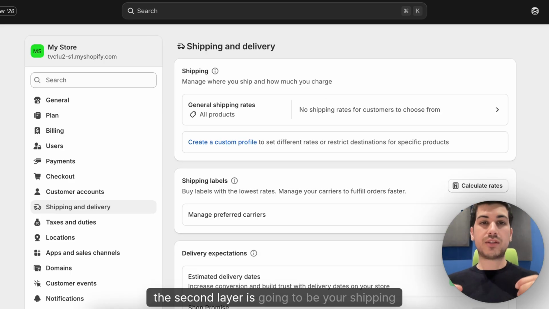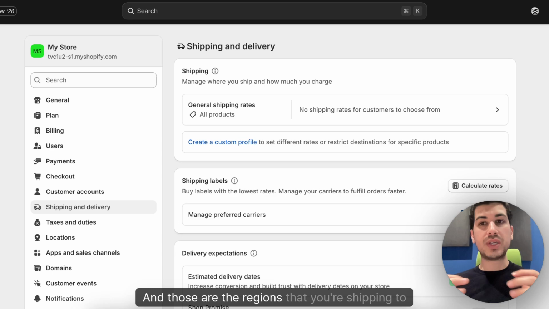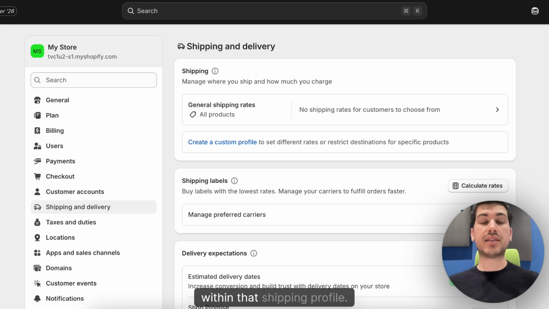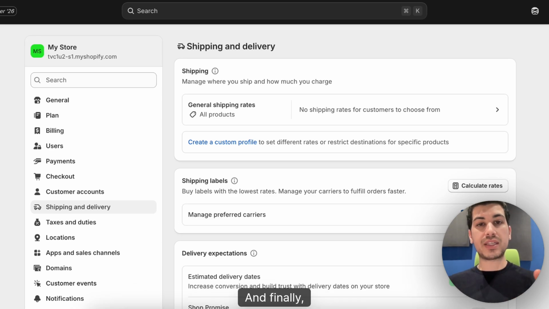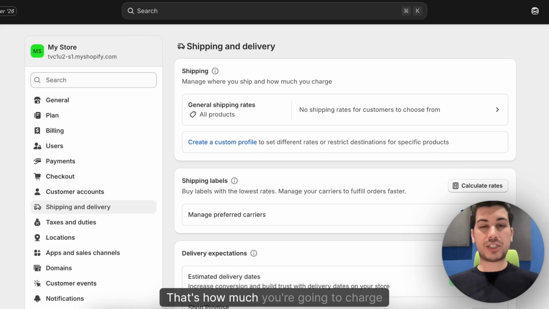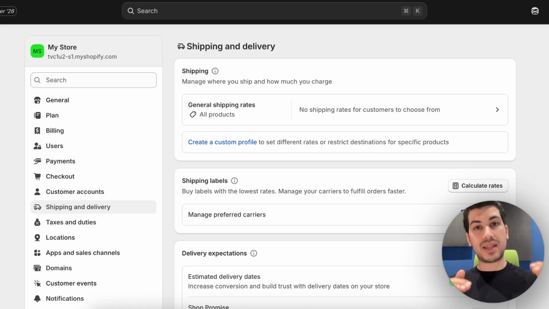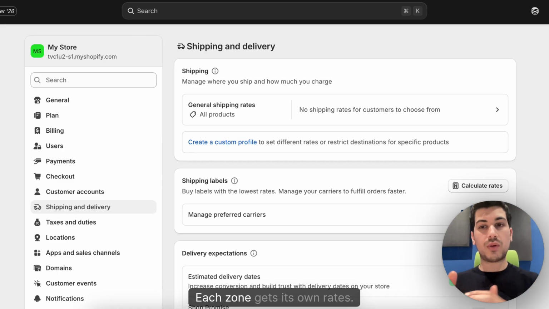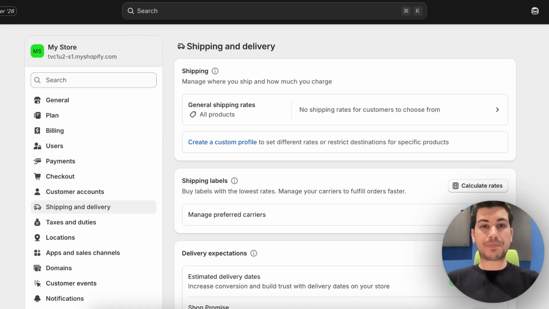The second layer is going to be your shipping zones, and those are the regions that you're shipping to within that shipping profile. And finally, you have your shipping rates. That's how much you're going to charge within each zone. Each zone gets its own rates.